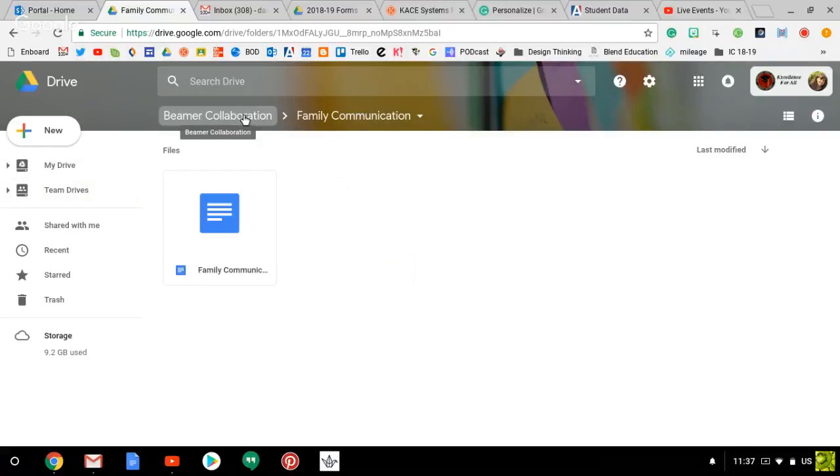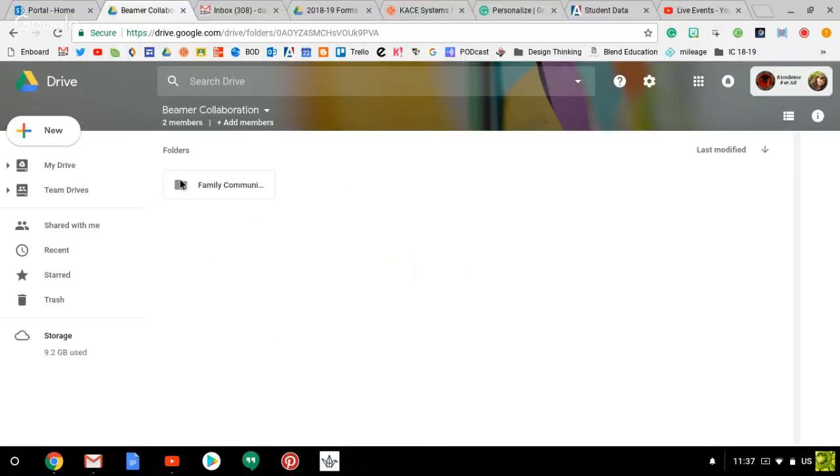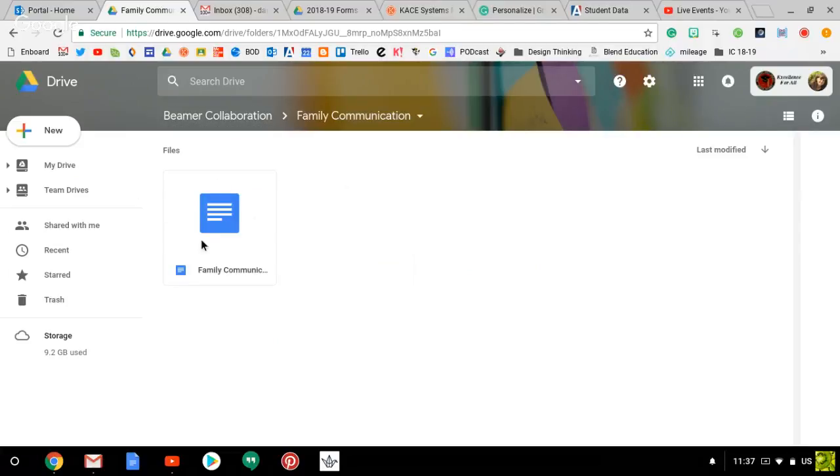Notice that when you open a folder, you see where you are up here. So I'm in the Beamer Collaboration Drive, the Team Drive, and then within that drive, I'm in the Family Communication folder. And within that folder, down here, is the doc. So if I go back to my Beamer Collaboration, I can click up here, and this takes me back out to the main space. Then you see this folder by itself. And if I double click on that folder, again, it will take me in to see the document inside.